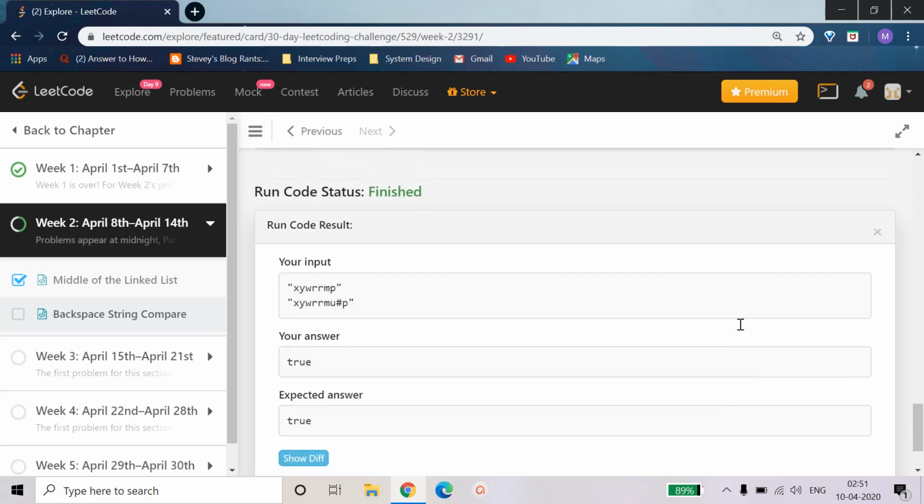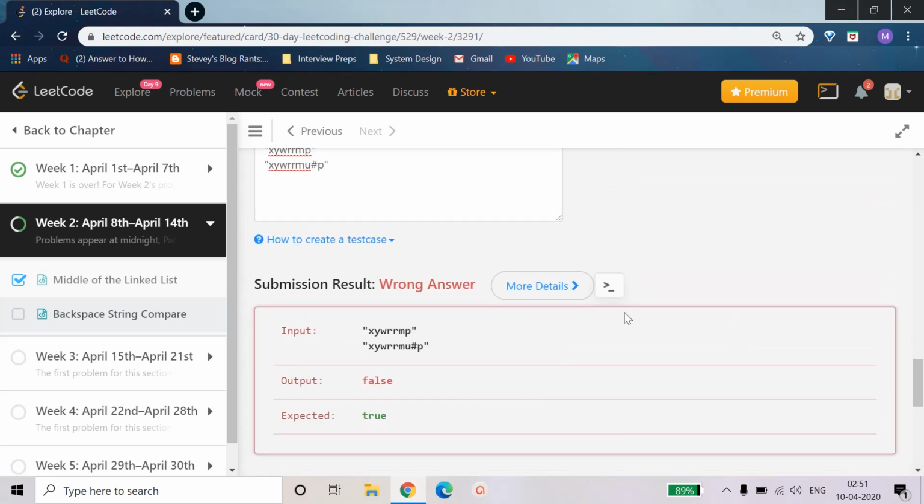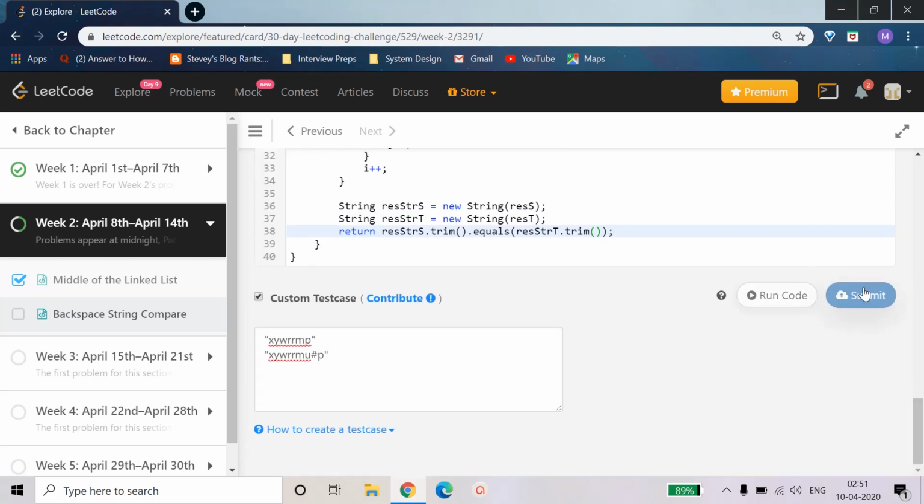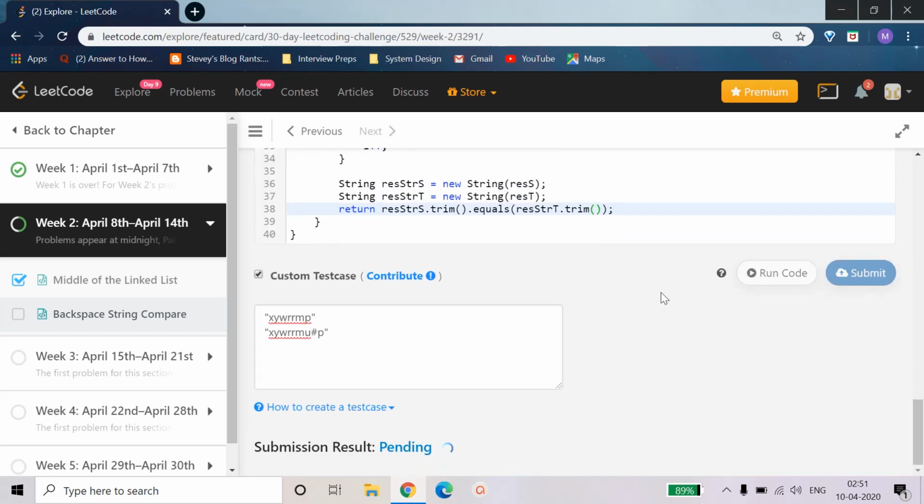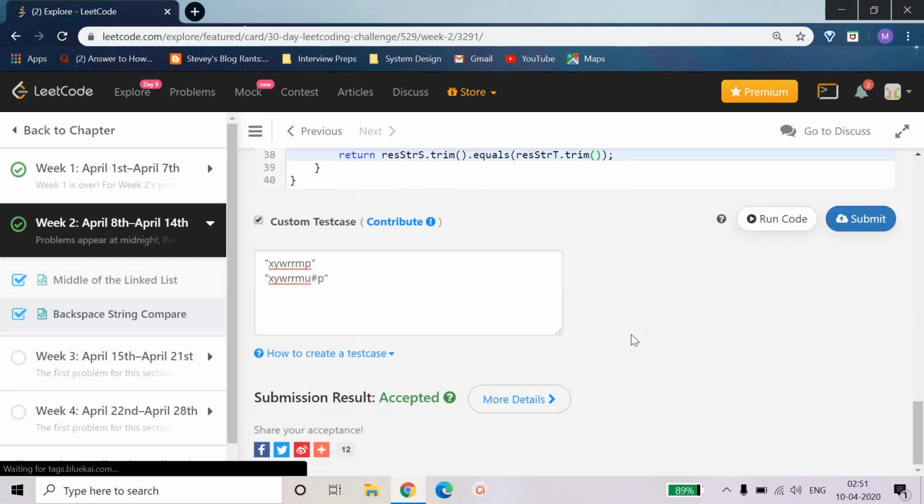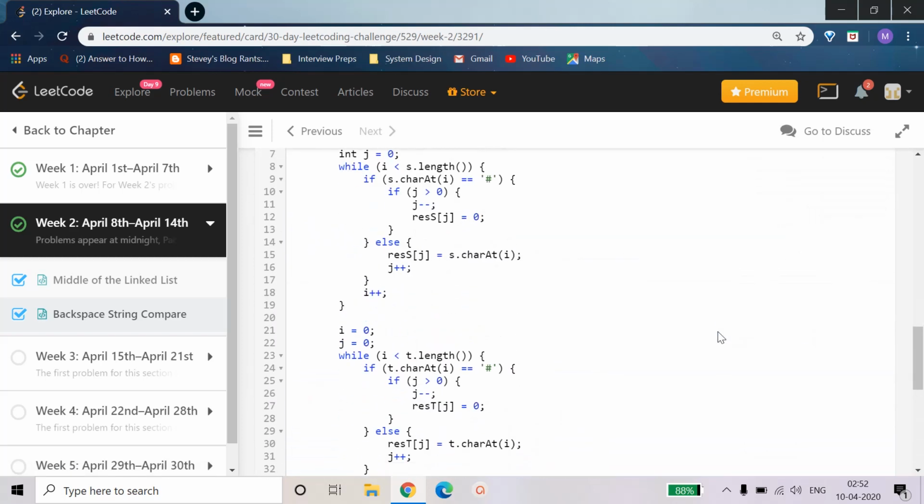Yeah, this worked, and this block is coming up when I try to submit. Okay, let me submit this and check. Yeah, the solution is accepted. So now the solution is working fine.